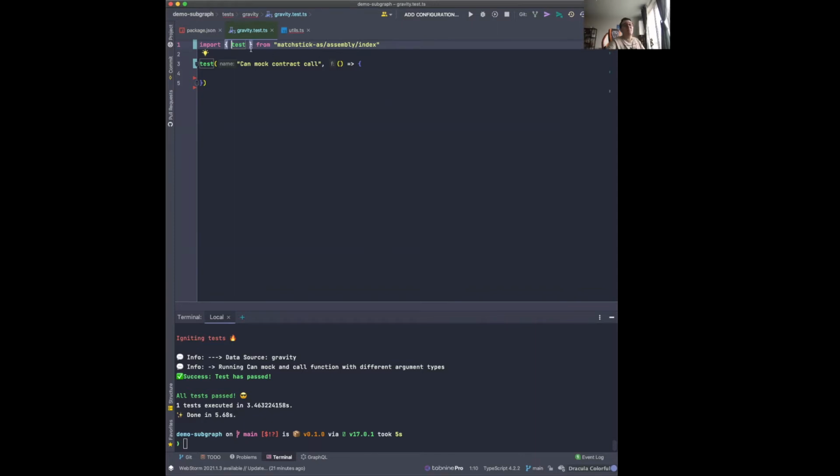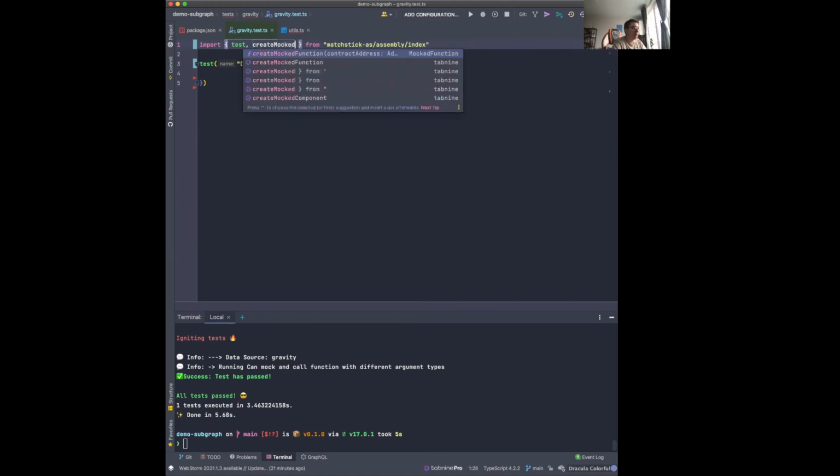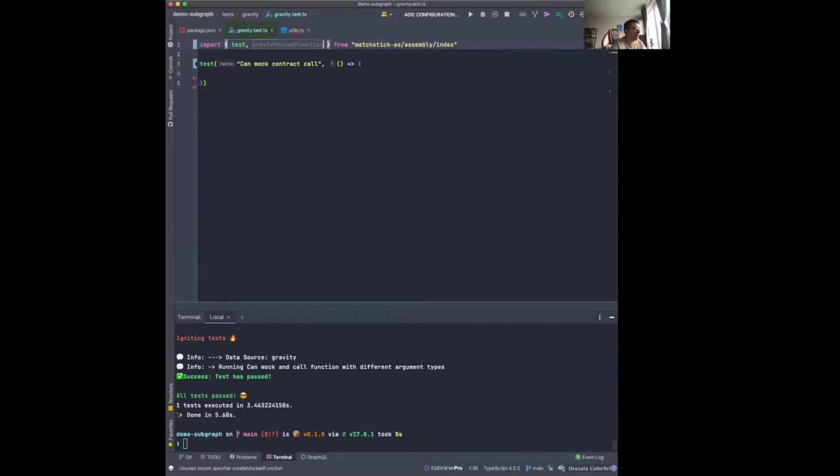So to get started with that, we have to import createMockedFunction from Matchstick.js. We will also import the, we're not going to import assert for now.